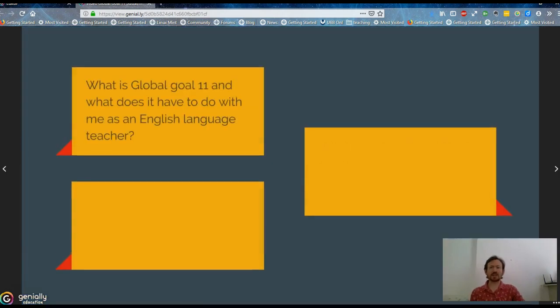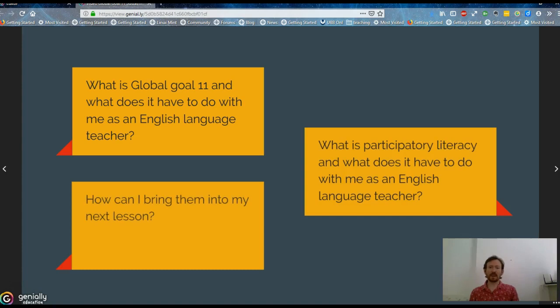In particular, Global Goal 11, Sustainable Cities and Communities, and Participatory Literacy. We're going to look at these three questions. What is Global Goal 11 and what does it have to do with me as an English language teacher? What is participatory literacy and what does it have to do with me as an English language teacher? And how can I bring them into my next lesson?